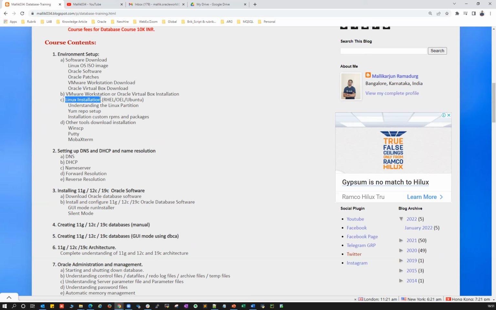Whenever we start with your Linux installation, you have to do certain partitions, such as the root partition and boot partition. There are so many partitions that come in during installation, so we'll cover understanding all of the Linux partitions. We'll do a YUM repository setup and installation of custom RPMs: how you can download the RPMs, where you can download them, from which public YUM repository, how you're going to install and remove the RPMs, and what commands you use around RPM. So we'll cover that.